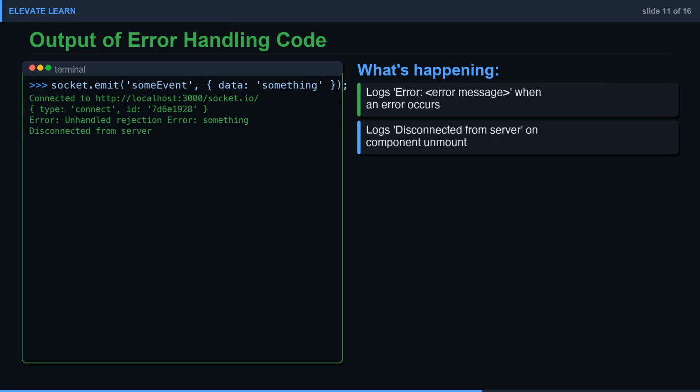Alright, let's dive into how our error handling code behaves. When an error happens, we log error, which helps us pinpoint the issue quickly. On component unmount, it logs disconnected from server, ensuring we know when our connection is lost. Now, looking at this piece of code, this line sends an event named SomeEvent with some data to the WebSocket server. But here's where things get interesting.